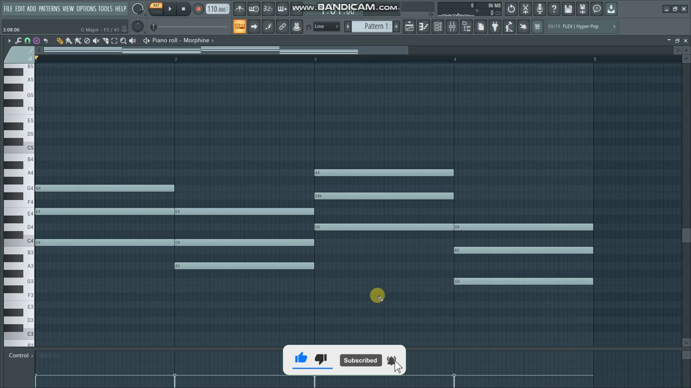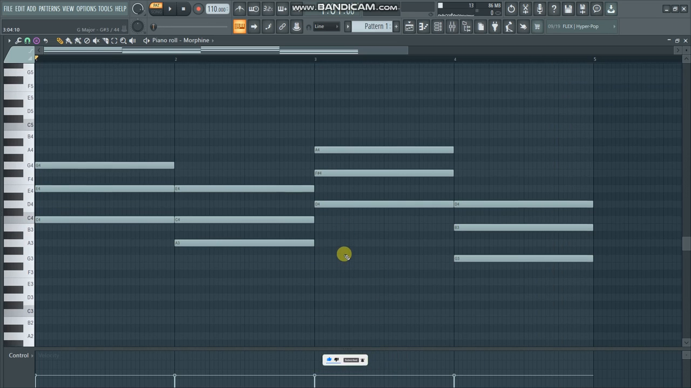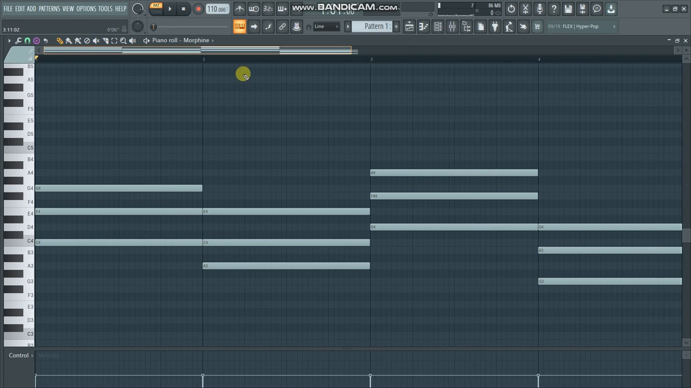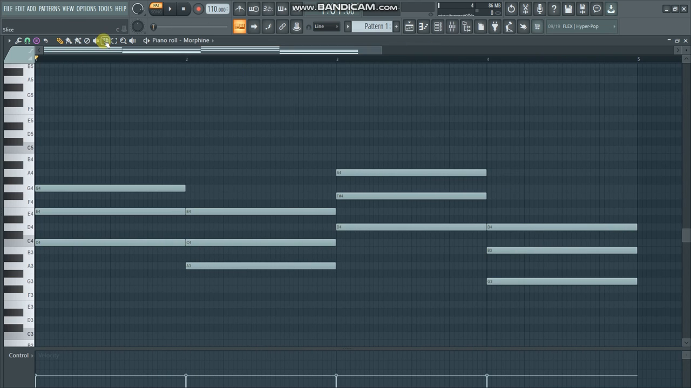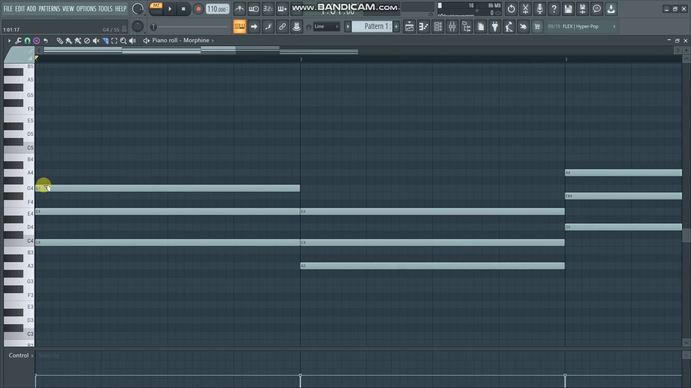Very simple, guys. So once you have this, what you can do next is to hit this slice tool. I want you to press the alt key, then you can chop anyhow you want. Something like this, chop something like this. Then hit delete on the keyboard to delete that.